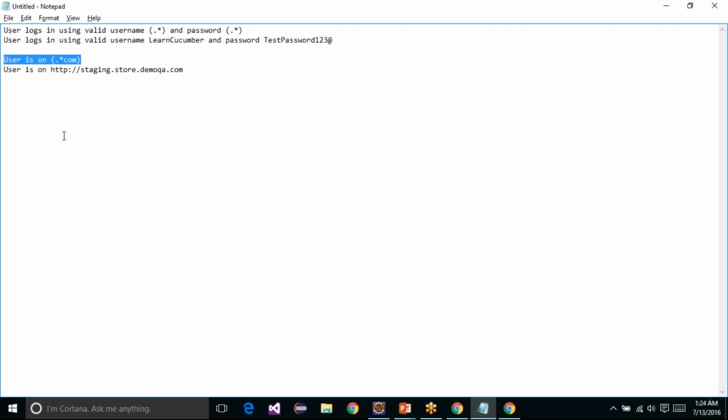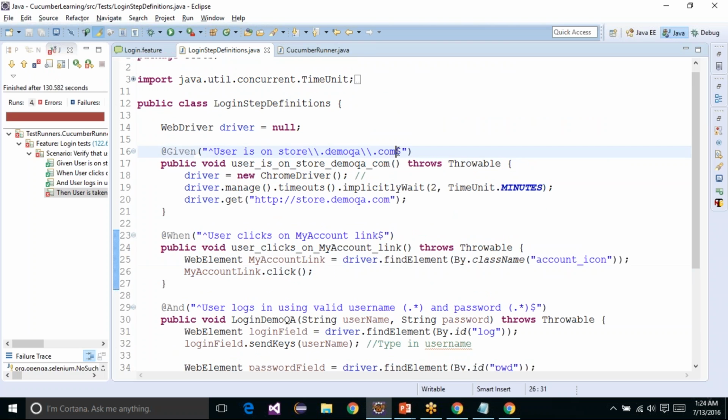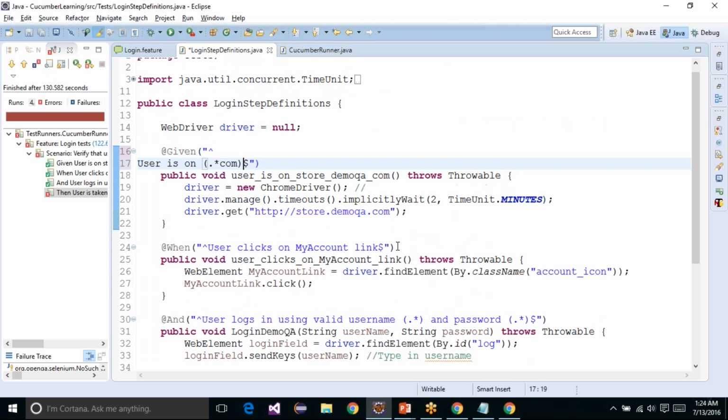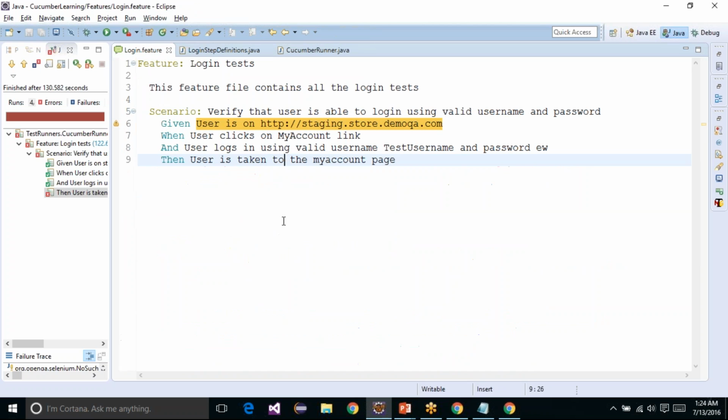Now let us quickly pick this string up, go back to the step definition, and modify this. Yeah, let me just correct this. Yeah, so I will just copy the new string value, and as I have used a capture group, I will simply say string URL, and then I will pass the URL right here. And let us see how it works now. Let us see which URL it takes us to.